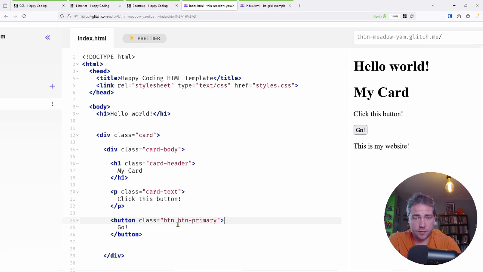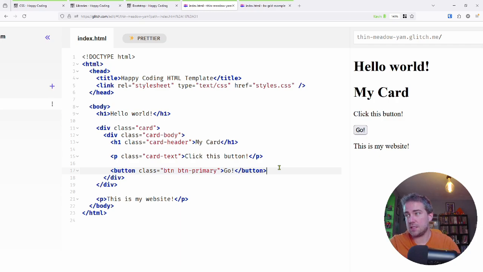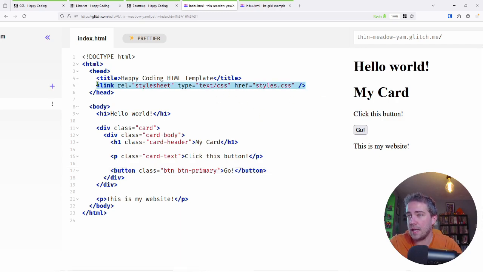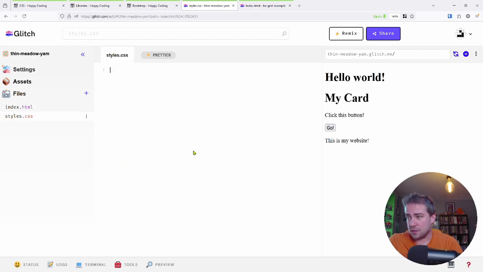So far all I've done is write some HTML, and maybe I'll click this prettier button just to fix the indentation and whatnot. But I've got a div and another div inside of that. I've got an H1 and a p tag and a button. And then all of those things have classes, which I can then style in my CSS. So let's see. I already am loading my CSS here. So let's do that.